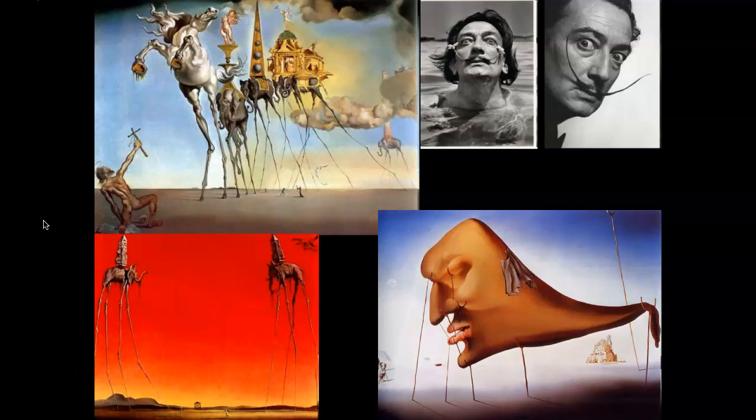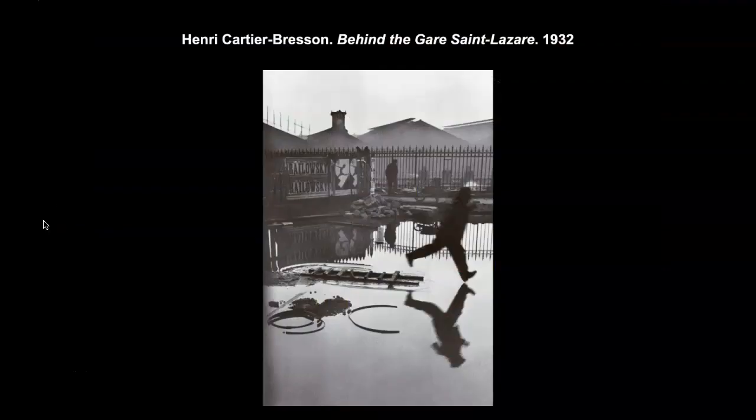That became part of his persona. Henri Cartier-Bresson, behind the Gare Saint-Lazare. Cartier-Bresson, he was French. He tries to capture a moment in time. That's really what he's trying to do.